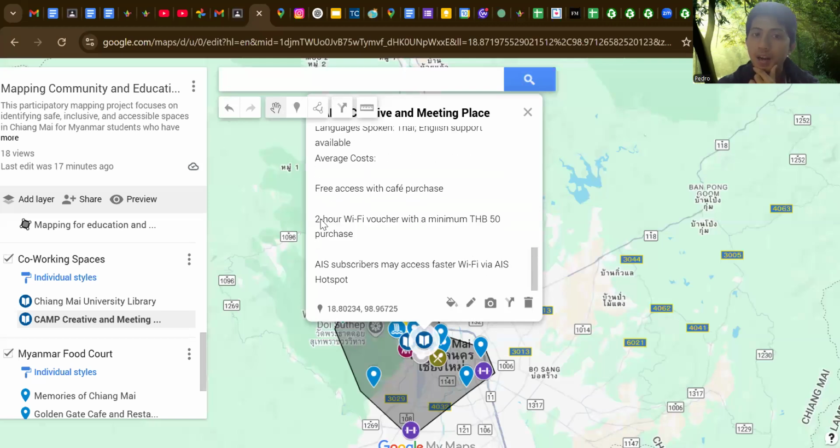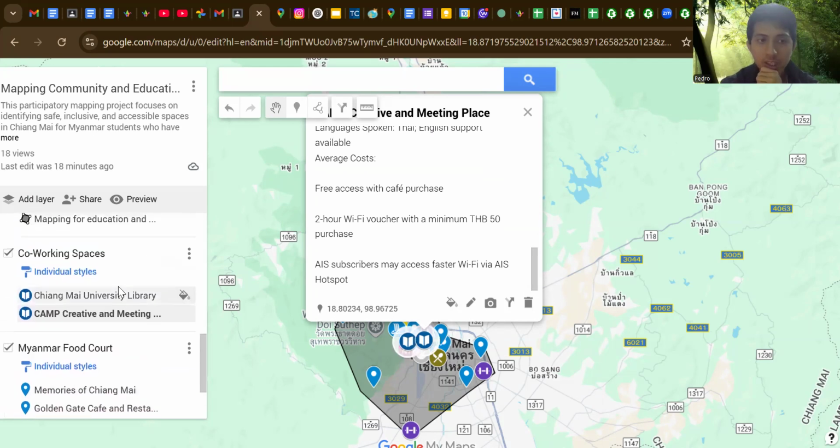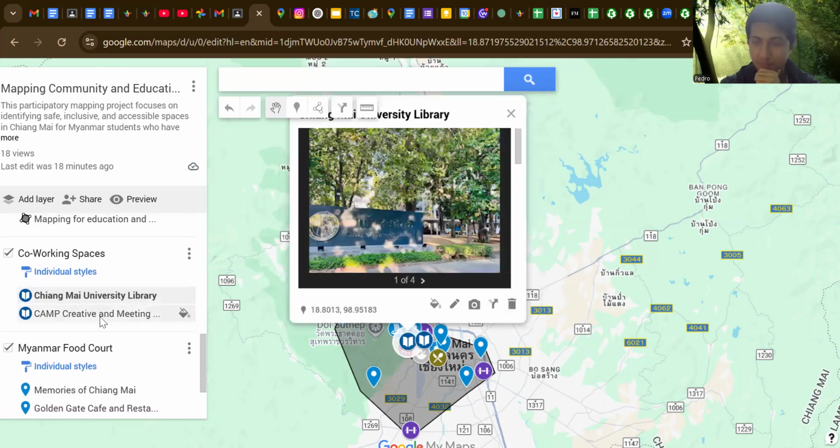Like 2 hours Wi-Fi, minimum 50 baht purchase. So it's not that you have to just pay 50 baht. You have to buy something. It's a set snack, or if you buy more than 50 baht, then you will get 2 hours Wi-Fi. Yeah, you just enjoy it and go there. You have fun. Okay, so these are more of an educational purpose as well as well-being.